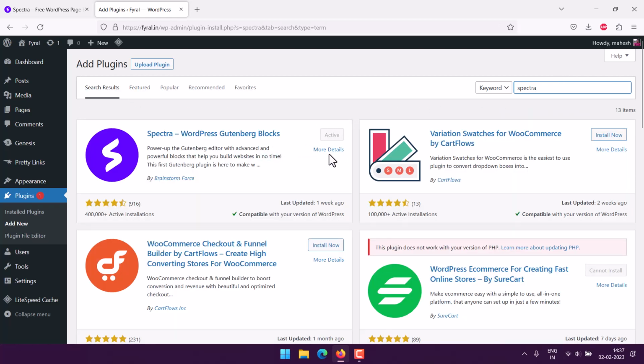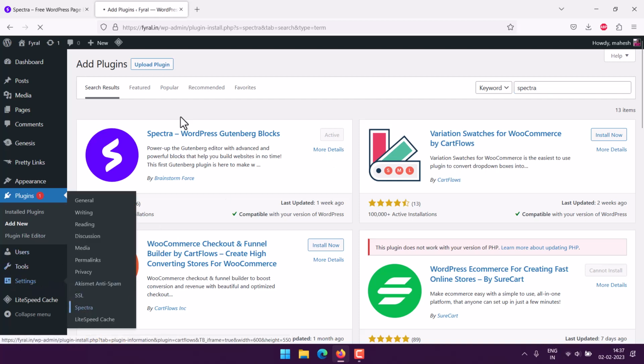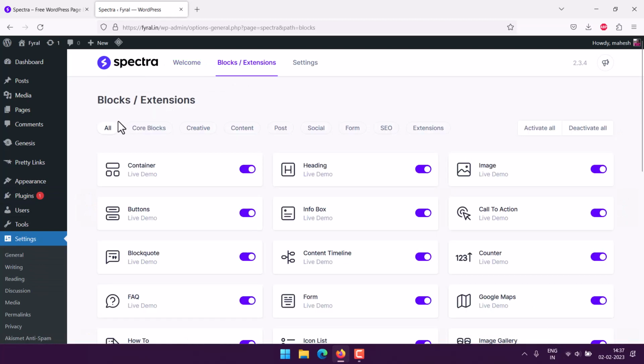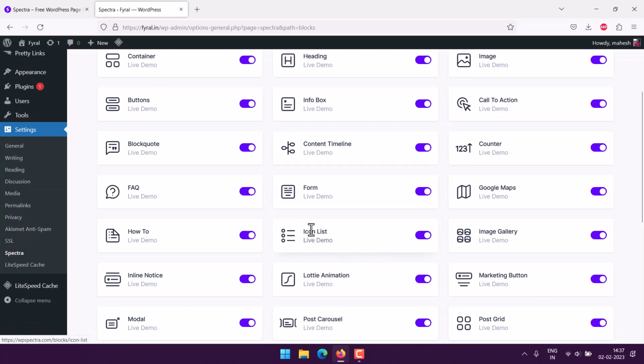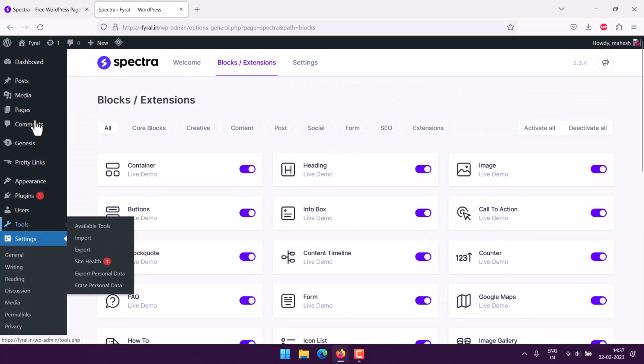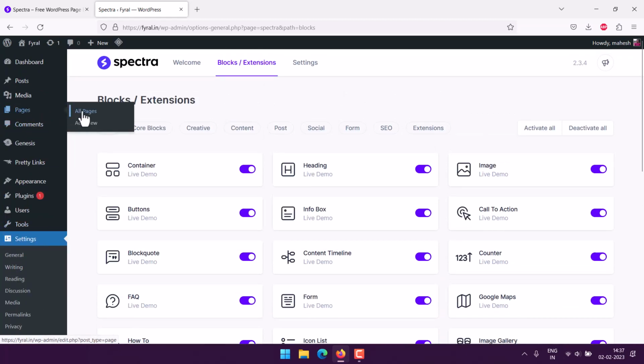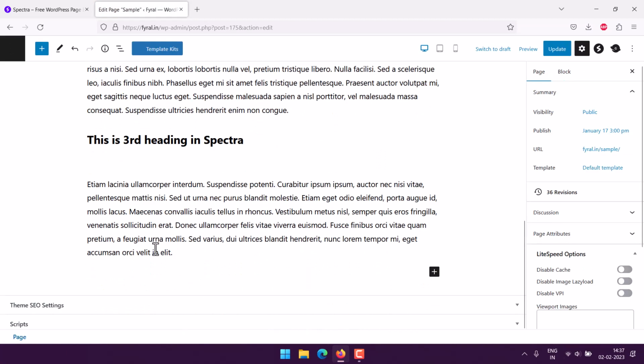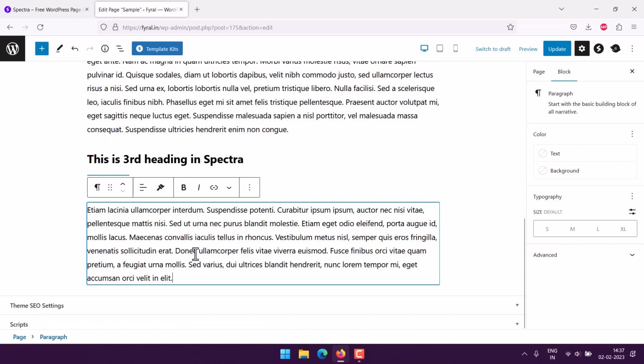You can install and activate it, and once you do that you can go to settings, then Spectra, right? And here within the blocks extension you can find icon list. So here you see icon list. To see that in action, we can go to one of the pages or posts and edit it. Find the place where you wish to experiment with this particular icon list.